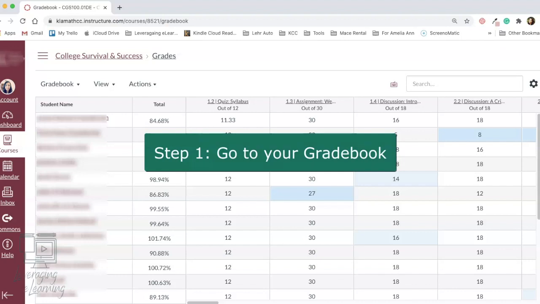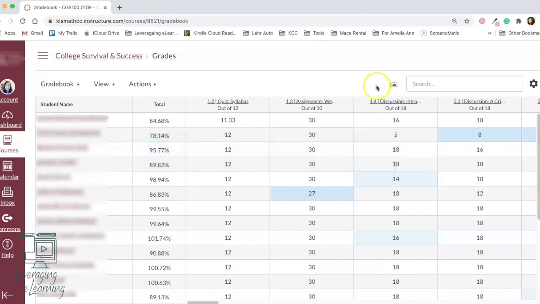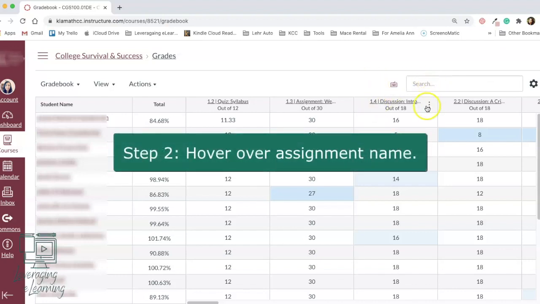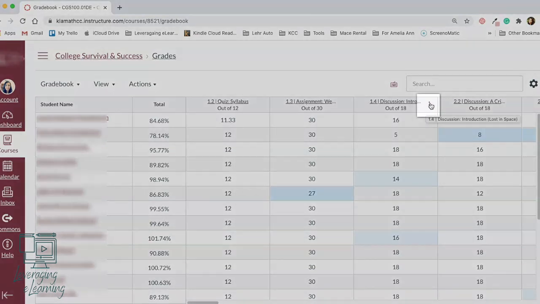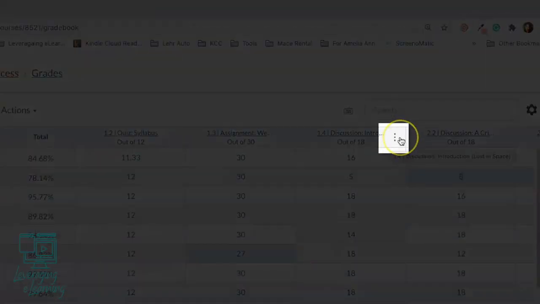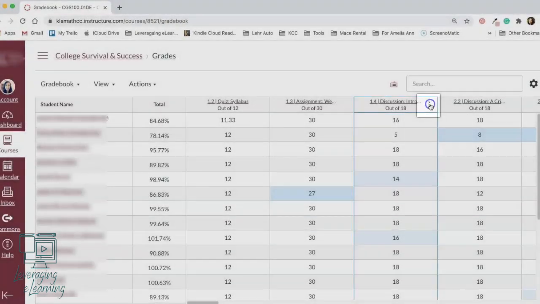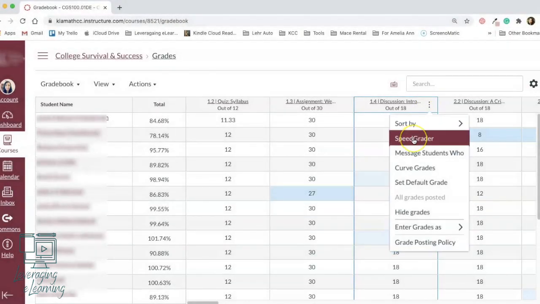Step one, go to your gradebook in your Canvas course. Step two, hover over the assignment that you want to put on mute or hide the grades until you're ready for students to see them. When you hover over the actual assignment name, you'll see the triple dots appear. Step three is to click on the triple dots and go to the SpeedGrader.